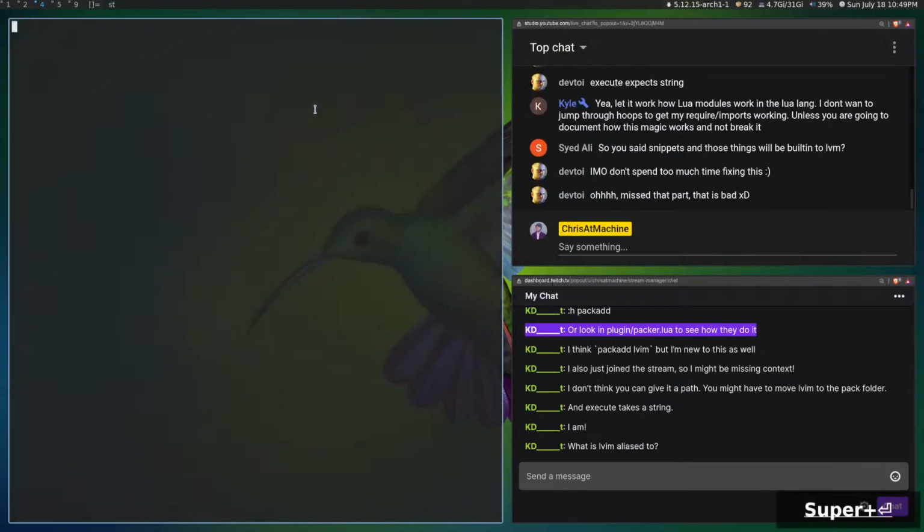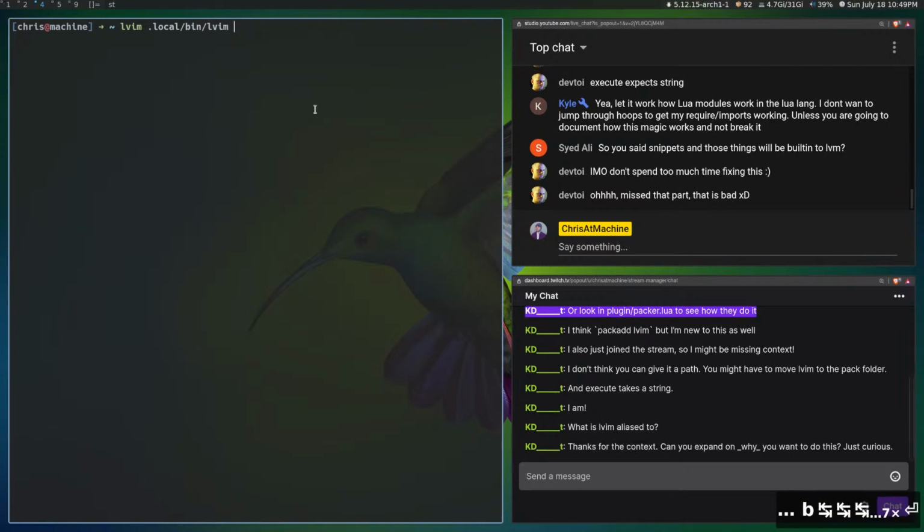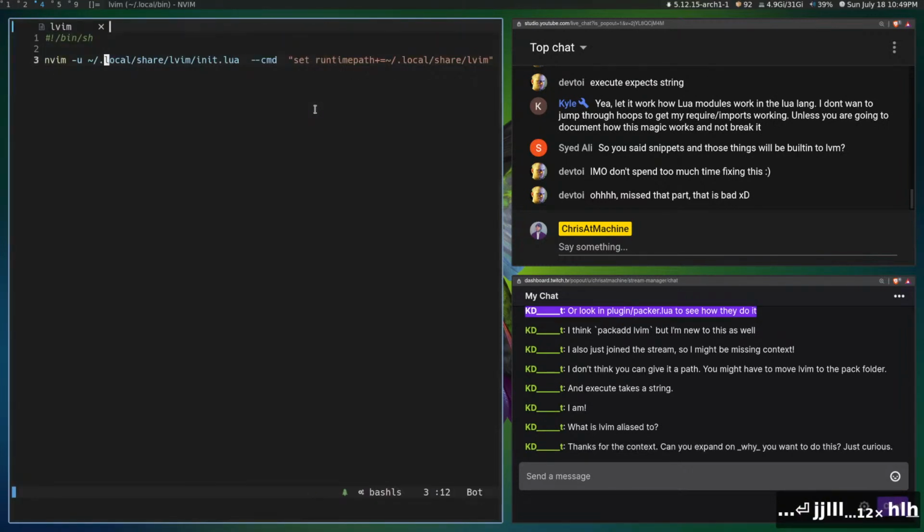What is lvim alias to? I didn't even alias it. I probably should have just written it as an alias, but I just wrote it as a little bash script in .local bin lvim. We're just using this one in share lvim init.lua, and then we run the command to immediately set the runtime path there. And then just a 1, so it'll just take in a file, hence why dashboard's not working.